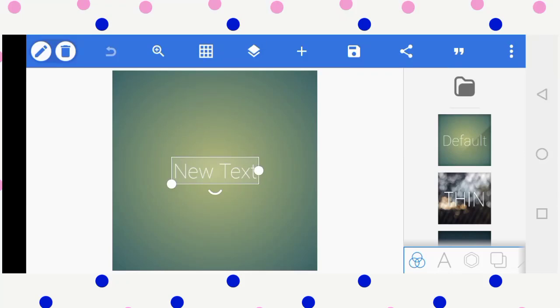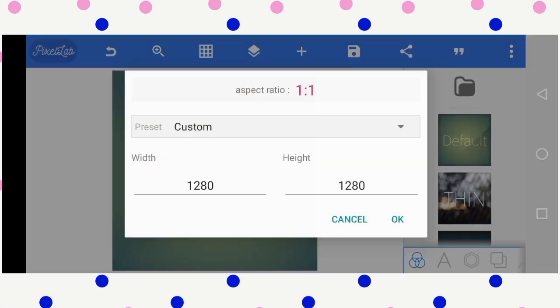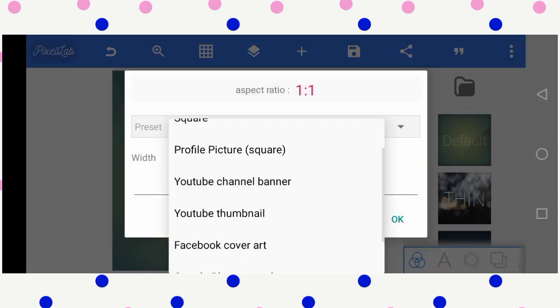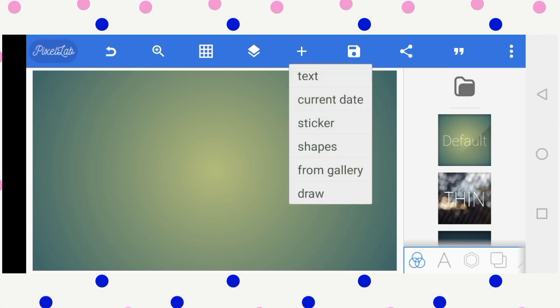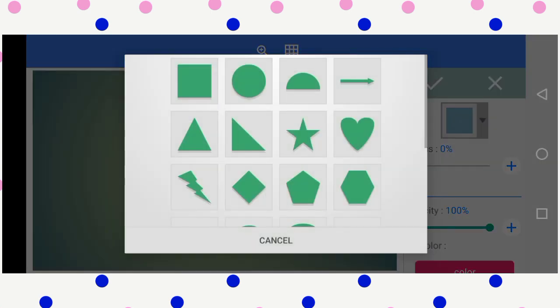Hello guys, in this video we are gonna make that beautiful YouTube award card that they give out to those that have over 10,000 YouTube subscribers. So the first thing you're gonna do is to create a new artboard, which is YouTube thumbnail artboard.